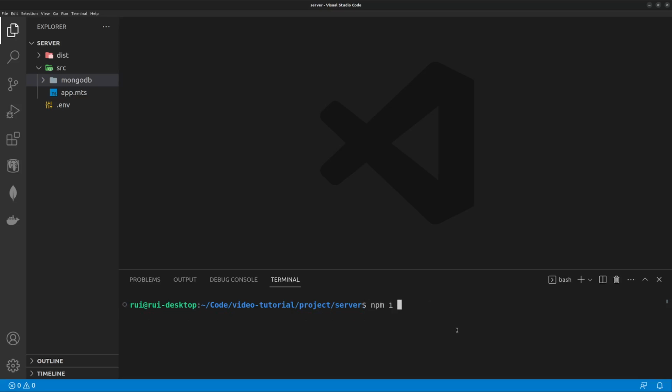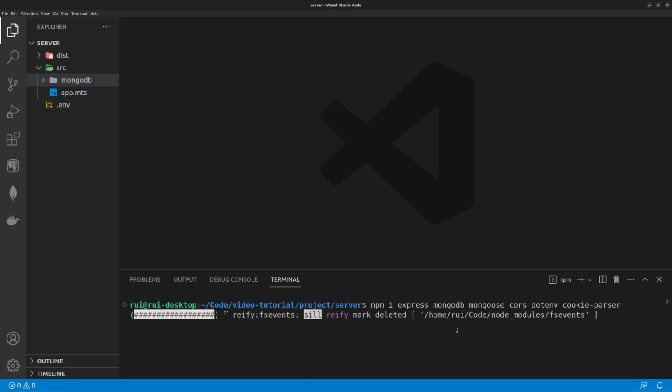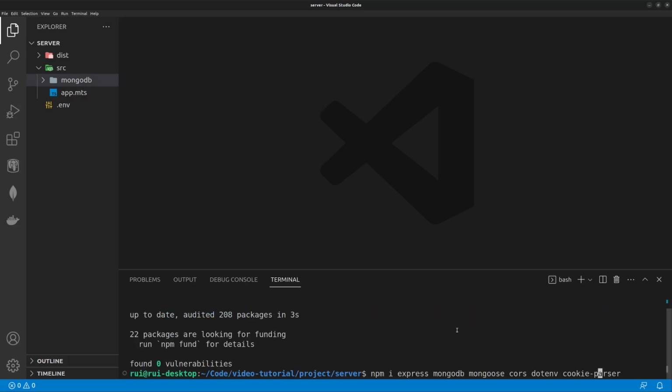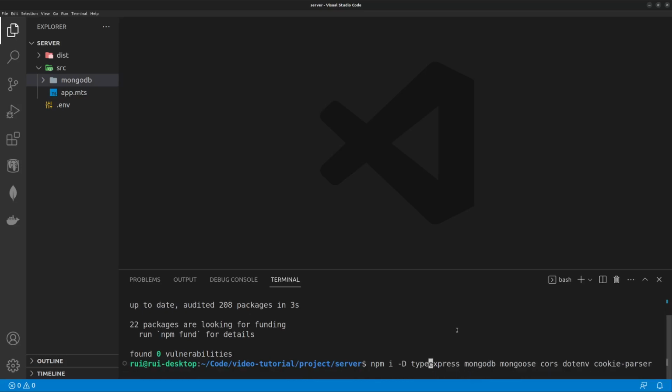First, npm install all the packages: Express, obviously, MongoDB, Mongoose, cors, dotenv, and cookie-parser. These packages need to be installed. Now you can install development dependencies: TypeScript, and for Node.js, @types/node. These are the type declaration files, @types/package-name.